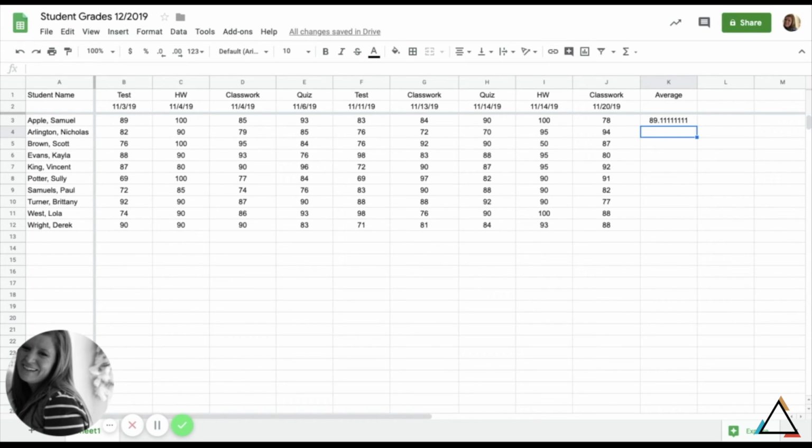Now that's great and all, and that's quick, but the other thing I can do is I can also take this formula, and then if I drag this little corner dot and drag it all the way down, it applies that formula to every single cell for each student. So that way each row is also giving your average.